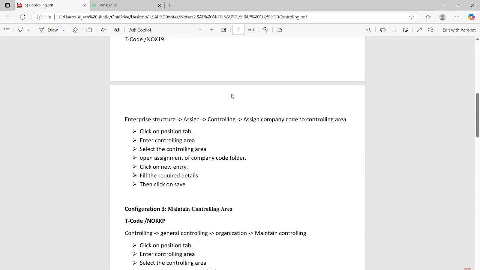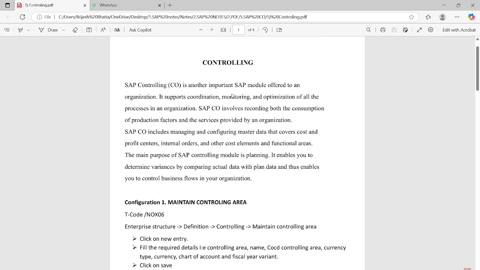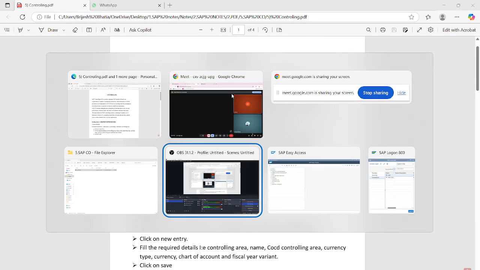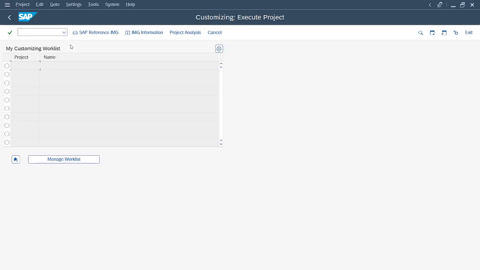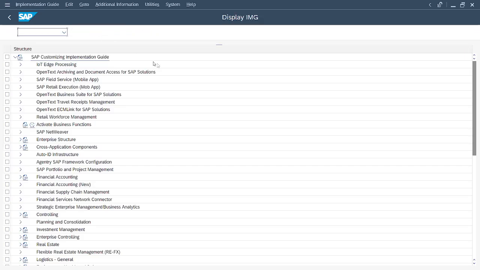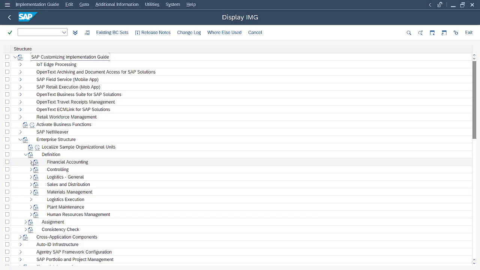You know how we define our company or company code? What was the navigation path for that? We go to enterprise structure. Then definition. And then financial accounting.